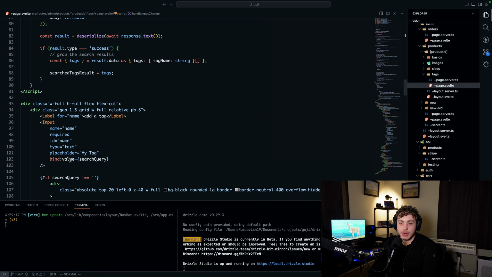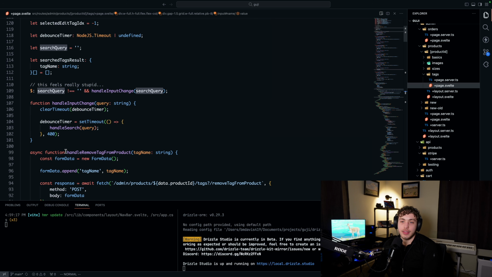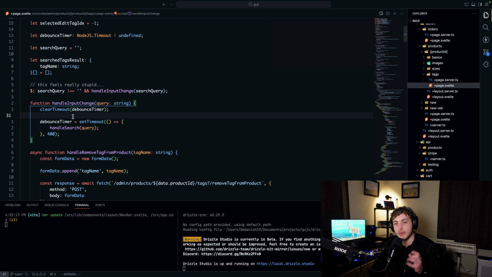What I did is I went ahead and I created a value called search query. I bound that value to the input. Then I went up here and I created a listener to where whenever the search query is not equal to an empty string, I want to handle the input change and pass in the search query. Within this handle input change, I'm using a debounce system to only search if they haven't typed anything for 400 milliseconds. So I go in here, clear the current debounce timer, and then I set it to be a new one. We'll talk about this when we implement it on the other page. Set a timeout, then we handle our search.